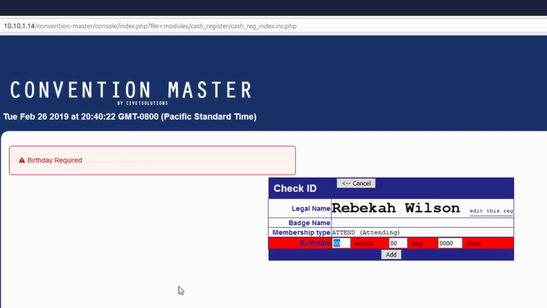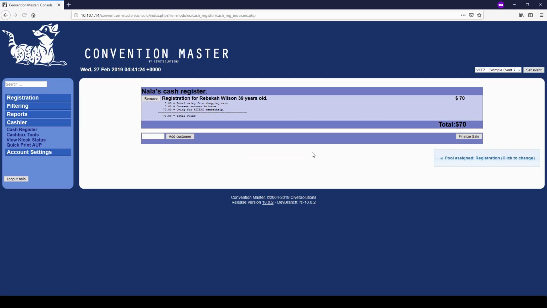Once we've typed 2853, we can pull up the record of the person that we're registering, Rebecca Wilson. Here we'll take a look at the birthday, and we'll verify that her birthday was October 10th, 1979. Then we simply click Add. Once we've added the customer, we can see that they owe $70.